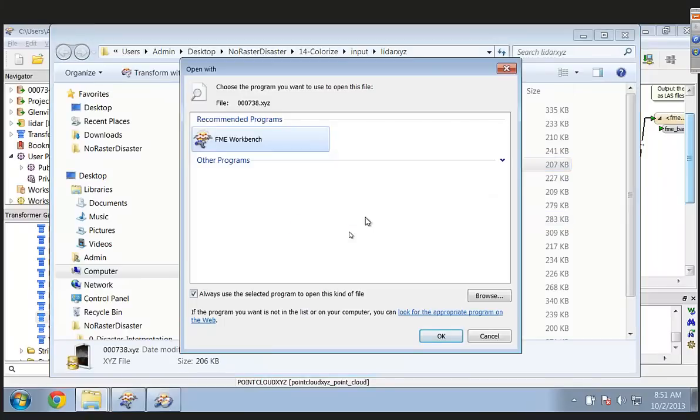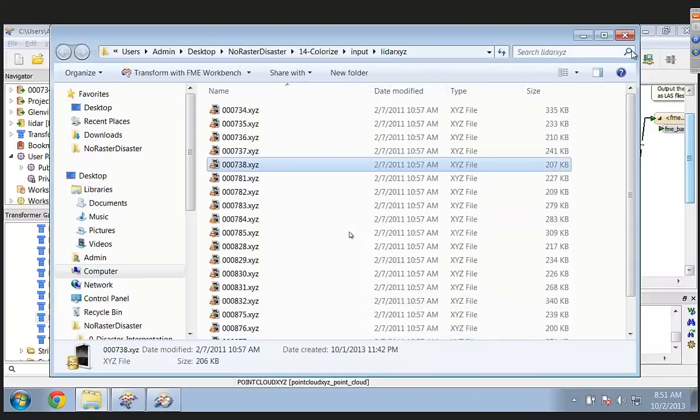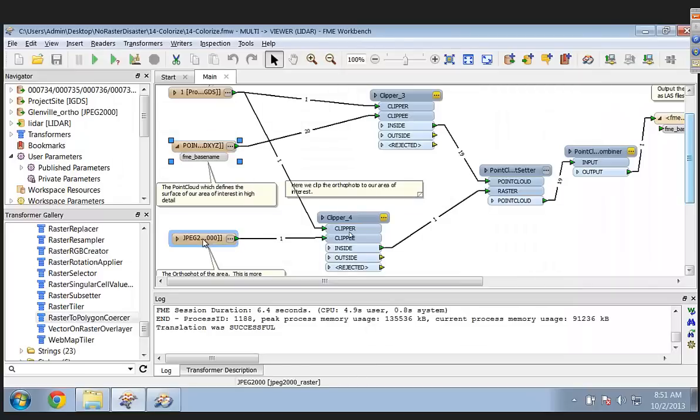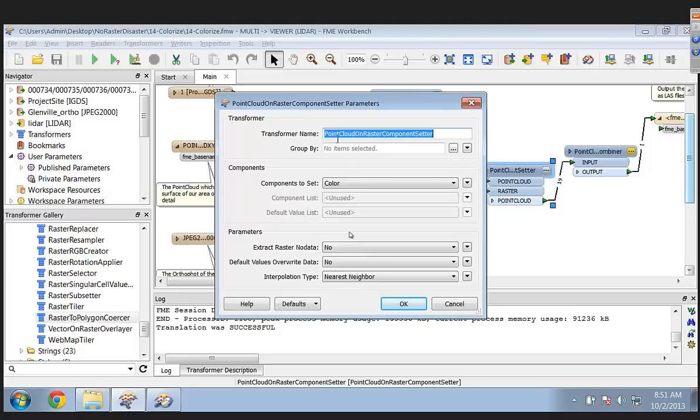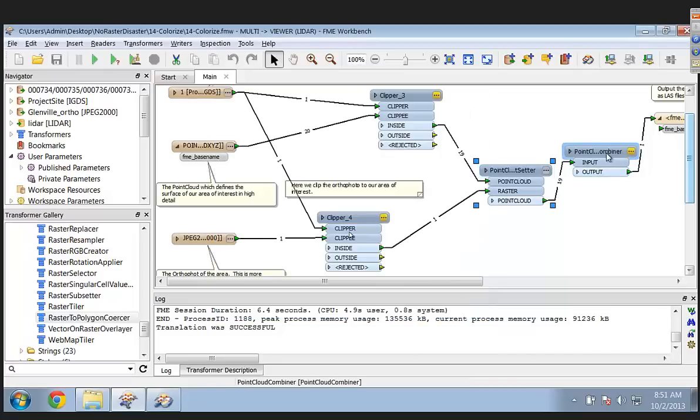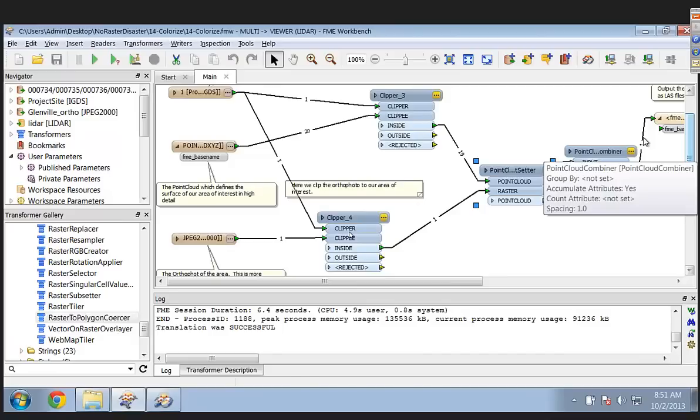I can't easily look at them, but hey, they're text. Oh good grief, I'm going to be waiting for a long time. Yeah, where's VI when you need it? But anyway, they're text. Now we're going to take a JPEG that has some color. We're going to clip the JPEG to our area, clip the point cloud to our area, and then use this tool here, a mouthful of a name. We basically set the color of the point cloud from the image, mosaic it into one, and then out we get our answer.